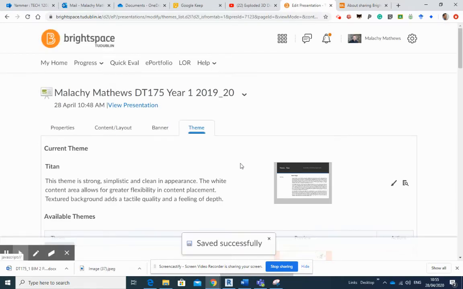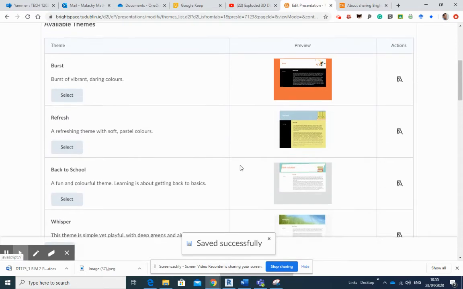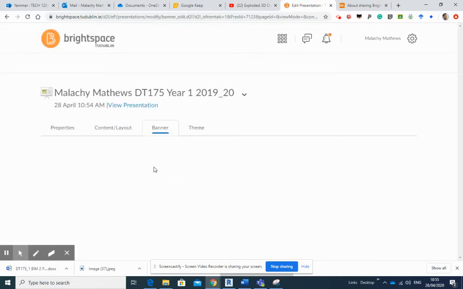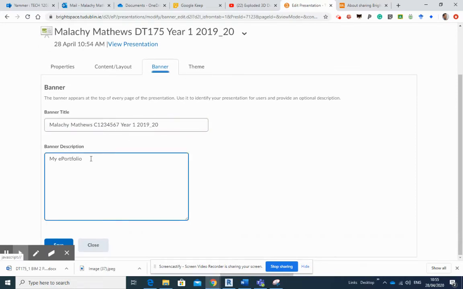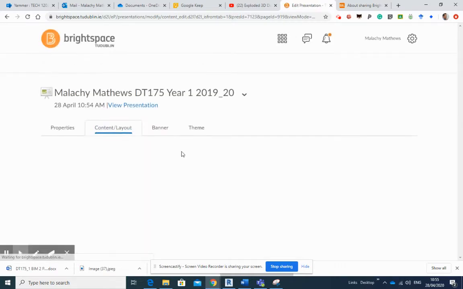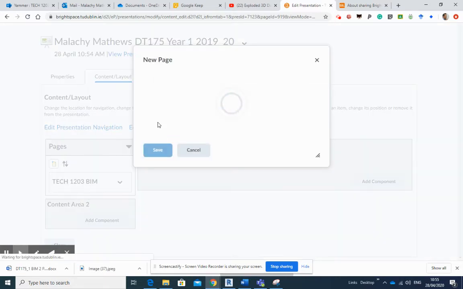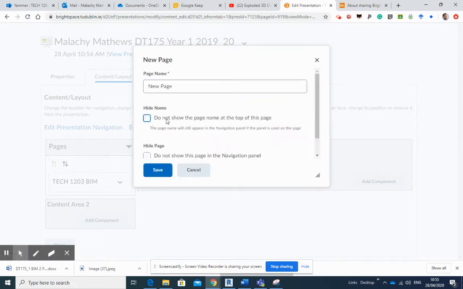And again, there are a whole selection of different themes that they can use, because basically this presentation is a website, and you create the banner, which is what we see in the presentation here, My ePortfolio, and in the content layout area, this is where you create the side pages. So I can create a new page here and give it a title, and that would be Tech 1103, which would be TDS.